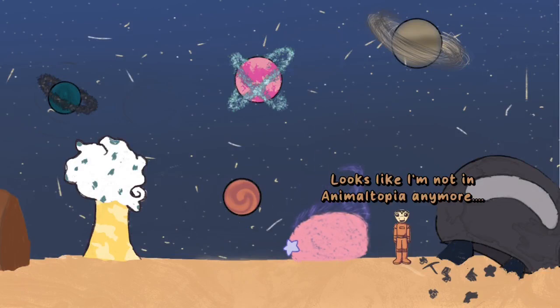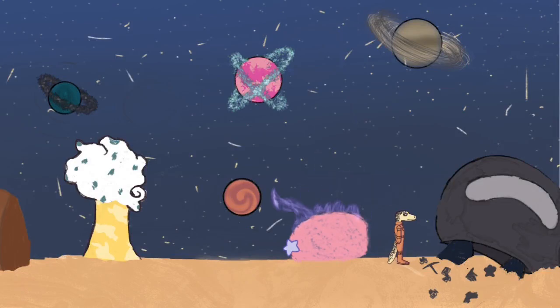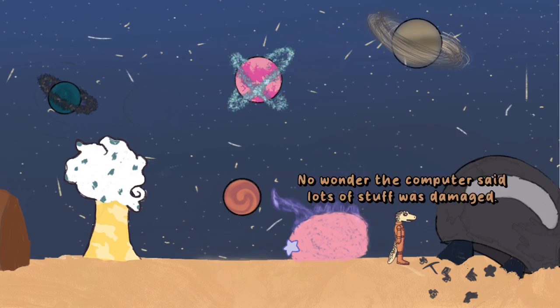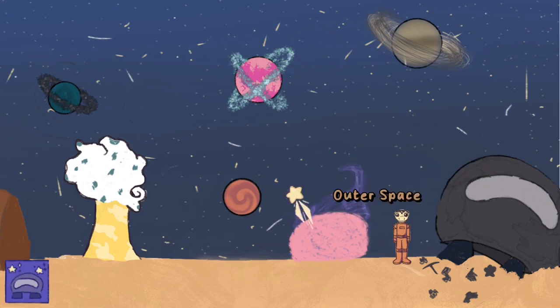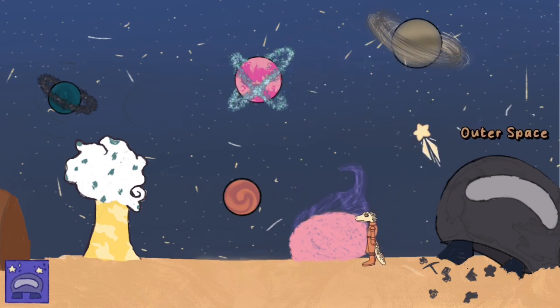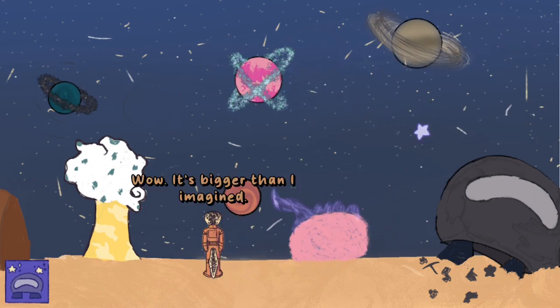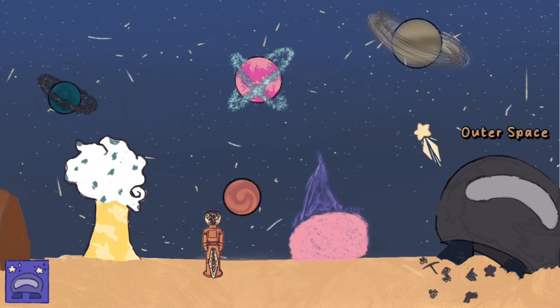Looks like I'm not in Animaltopia anymore. The ship's a mess. No wonder the computer said lots of stuff was damaged. Guess I need to figure out a plan to fix the ship if I'm gonna get back home. Alright, so we can look at outer space. Wow, it's bigger than I imagined. And of course, space is bigly big.